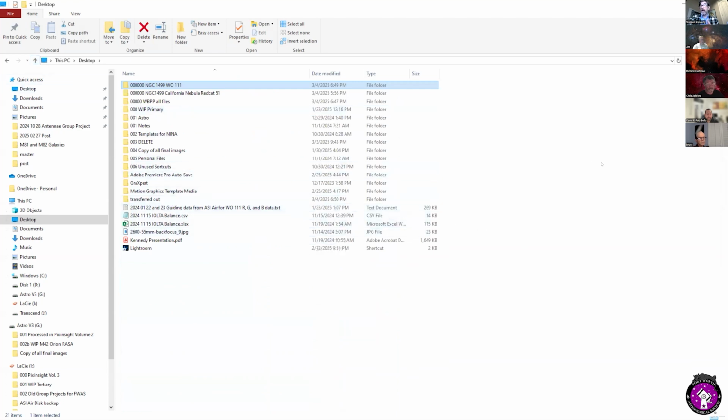And this allows me to better keep the data segregated so that it doesn't inadvertently overlap, and I don't inadvertently, because I've done this, stack the wrong files with the wrong data.